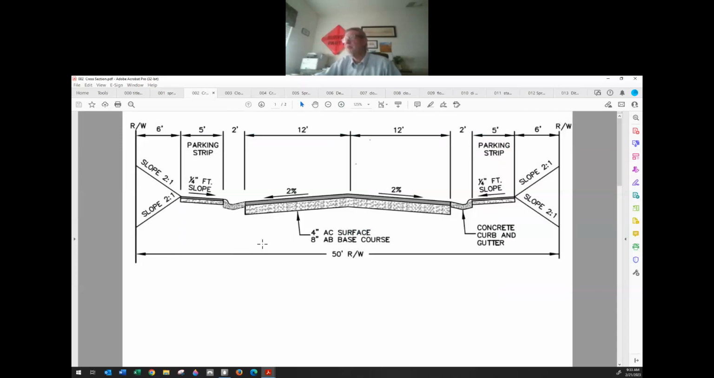In our standard cross section, we have a 2% slope and usually a 5% shoulder, and then the curb and gutter is here. In this case, we want to keep the flow within the curb and gutter. We wouldn't want to go into the traveled way.